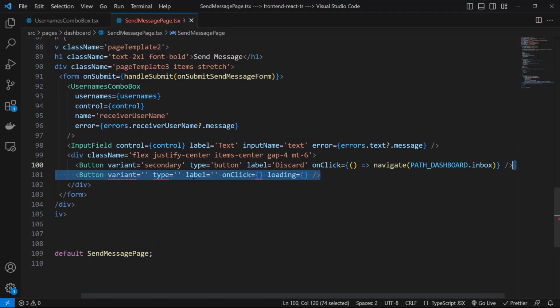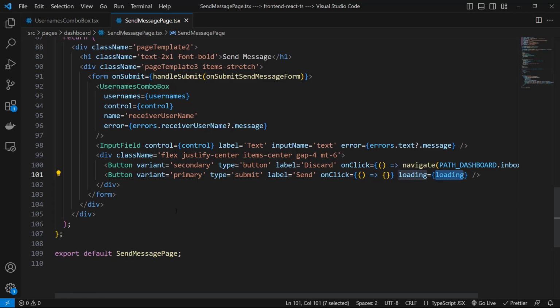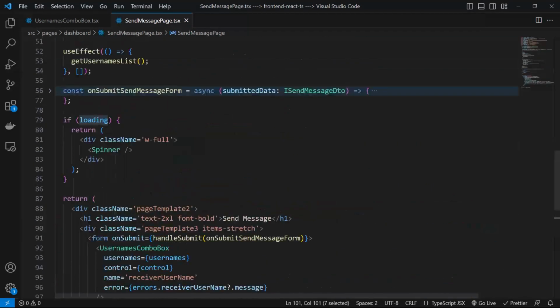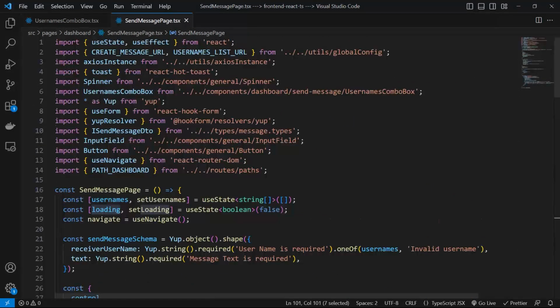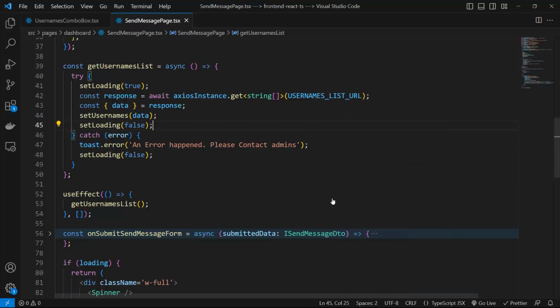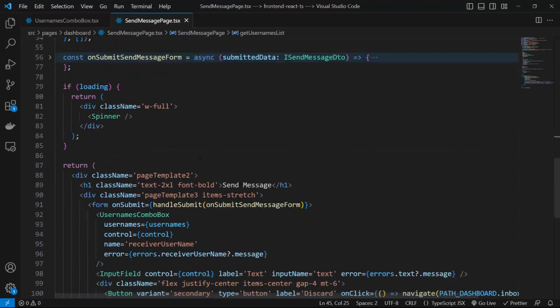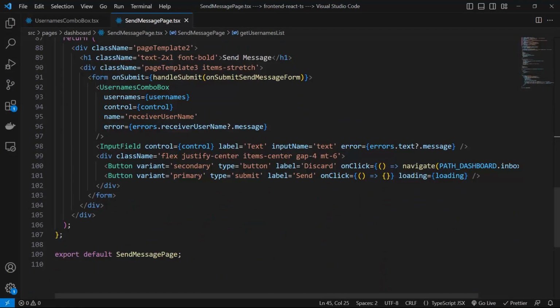And also after that, I want to have another button with a variant of primary, and I will use type of submit, and I use a label of send, and on click I just send an empty function to it. I don't want to use anything for it on click, and for the loading I will use loading. So I think everything is okay, and this is finished, and this is the send message box. So let's use the format document and go to the front end and check the result until now to see do we have any error or not.